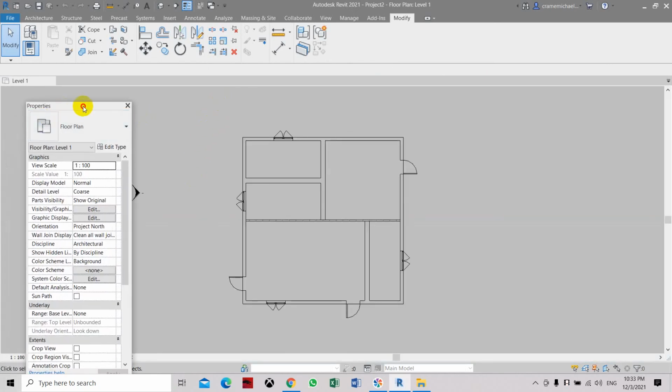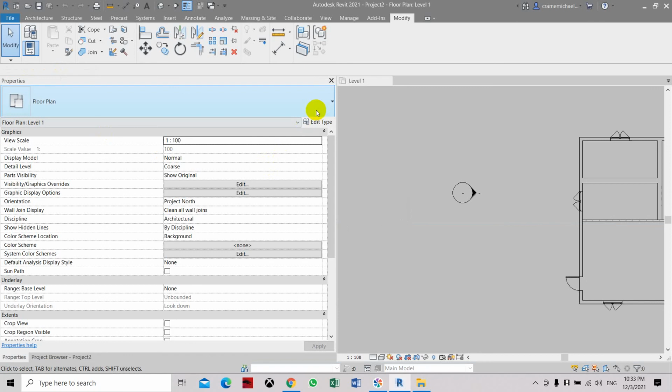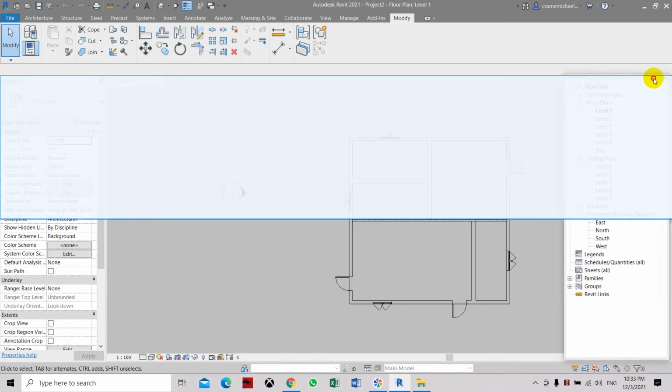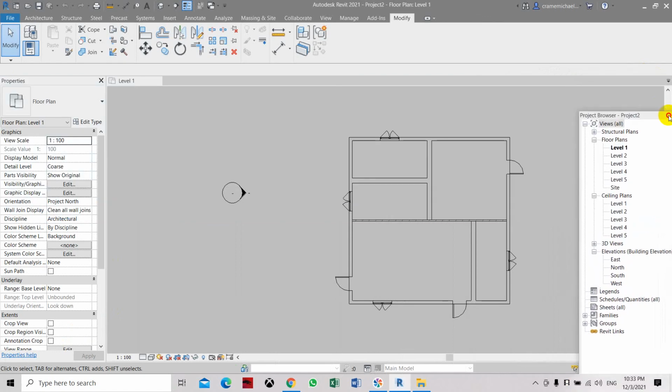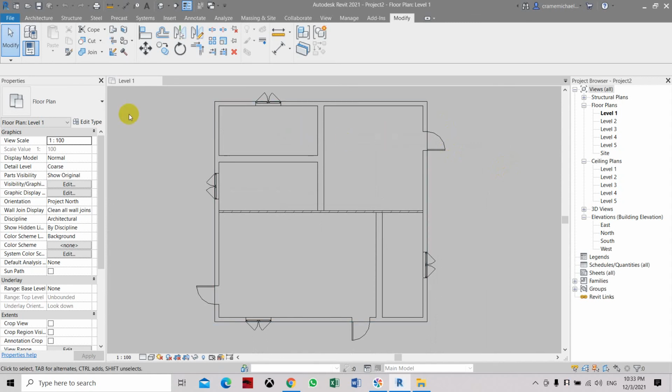So we place it typically on the left side. So we will push it, then it will be set. Just drag this to make it slimmer. So that is how, if you want to separate the properties and project browser back to different locations, you can just click it and drag it out, and then set it back to the right side location. So that is how to set up your properties dialog box and project browser dialog box in Revit.